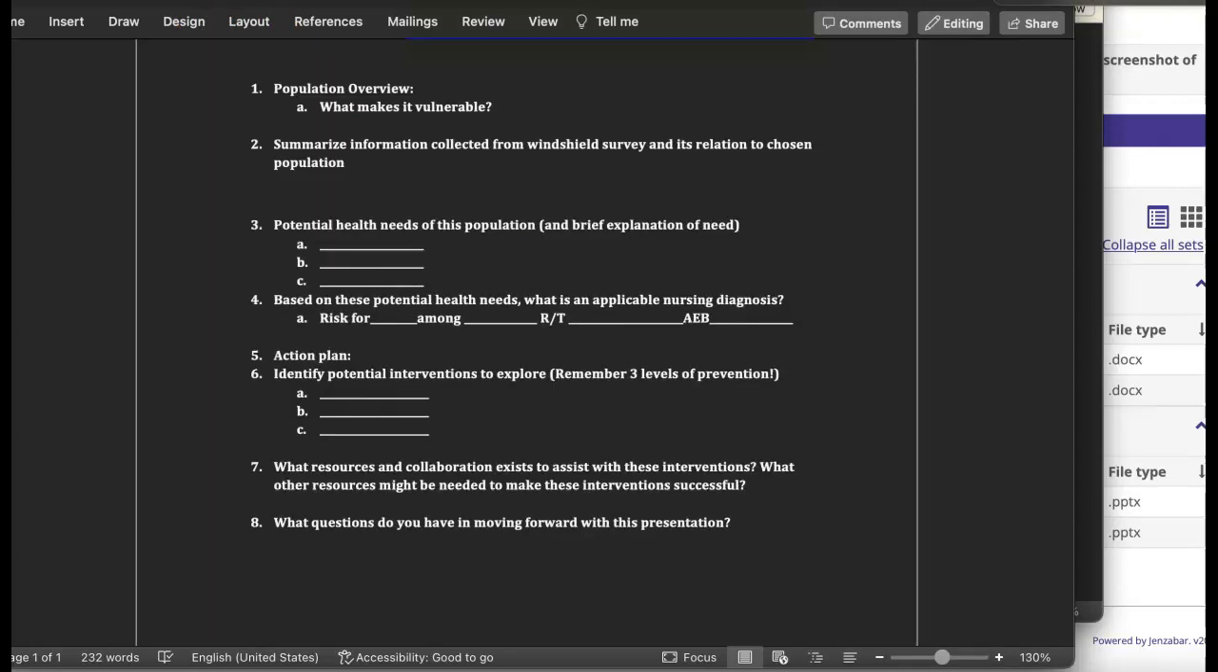So one good example would be risk for ineffective family health management among single working parents related to financial and time constraints. And then you could also put as evidenced by, and then whatever statistics that you've found on that topic. So like I said, as evidenced by is optional, but if you'd like to include that, you sure can. So you're going to mention many health needs of whatever population that you considered vulnerable, and then you're going to kind of narrow down what your biggest nursing diagnosis is or what their biggest problem is that you want to focus on trying to help them with.